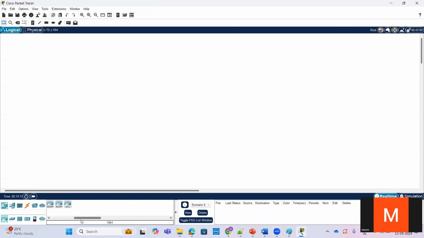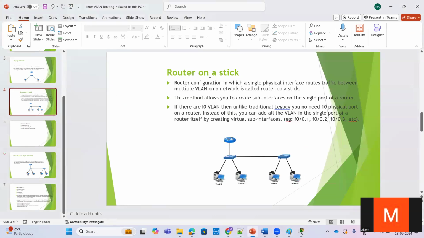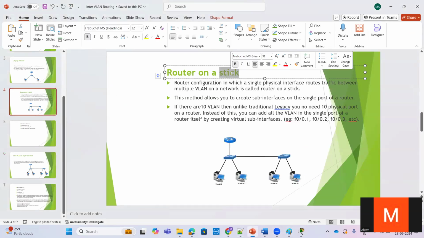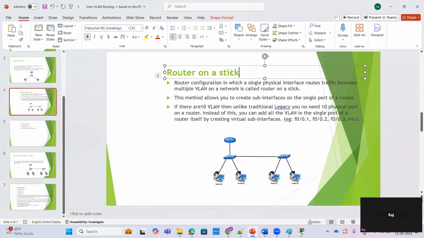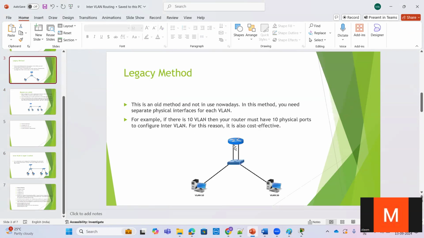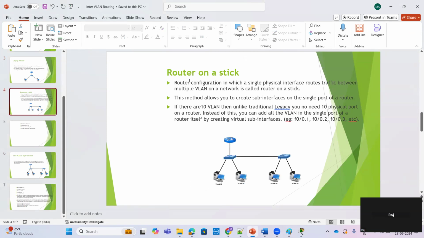So I'll take here one switch, one router on a stick method. Now our lab is here. This one, router on a stick method. The legacy method is the same as the access port, right? Here we'll configure the IP address. So I'll show you that also in this lab.